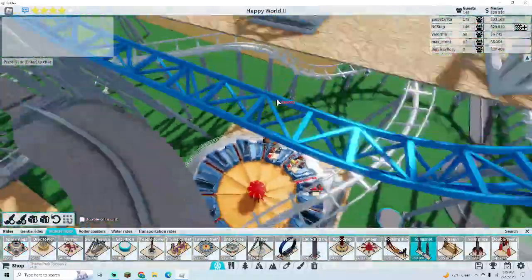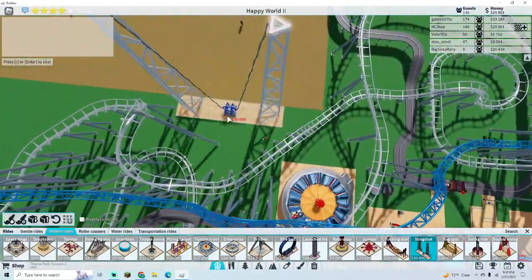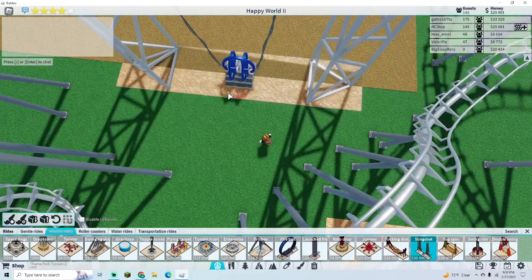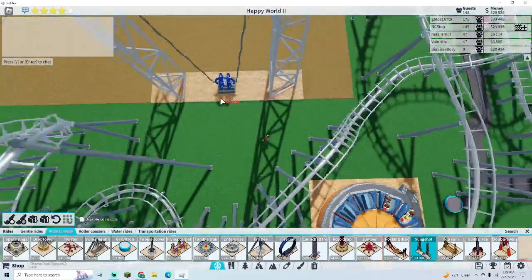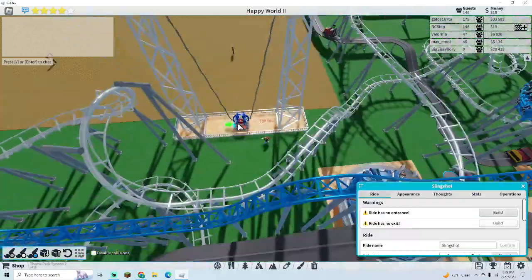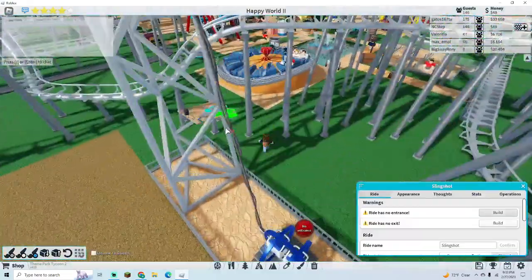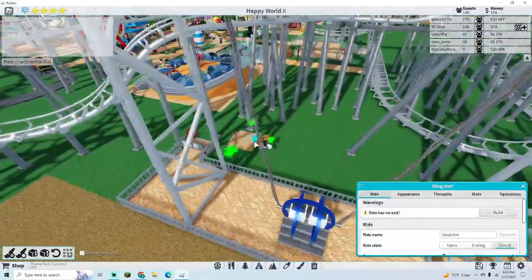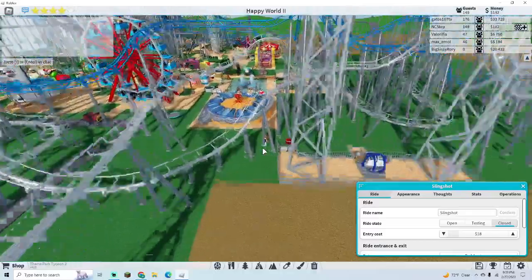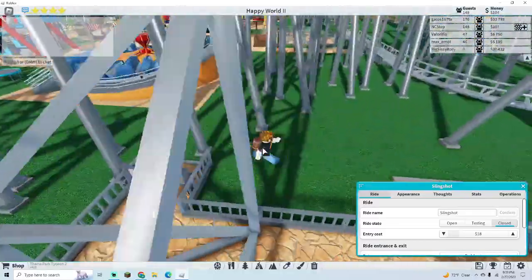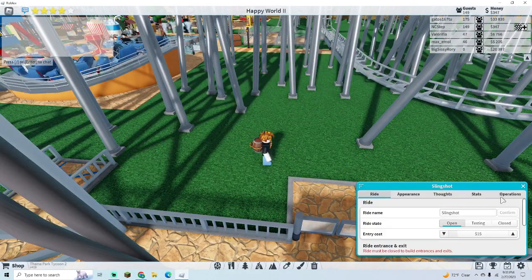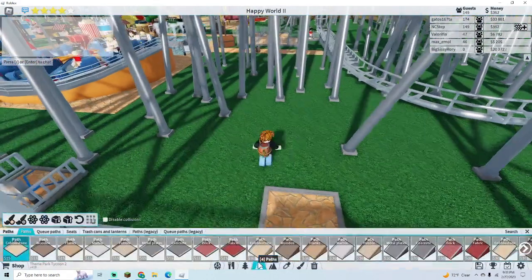It's a slingshot. I can fit this in here. Wait, which way would they face? Yeah, this way is how I want it to face. So, queue path there and then that. Open this, bring this down to 15.